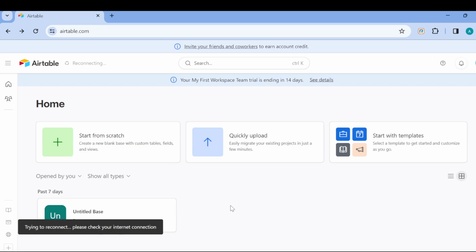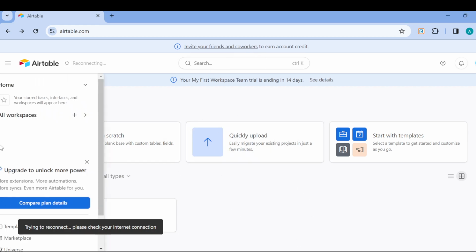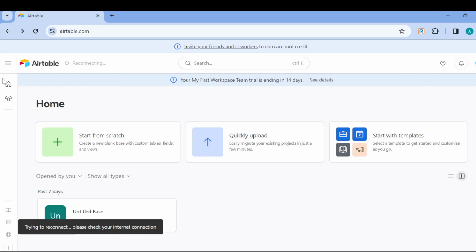The first step is to log in to your Airtable account, alright? Once you're logged in and you're brought to the home page, by the left side, you'll see the home option, etc. And at the middle of the screen, you'll see other options as well.